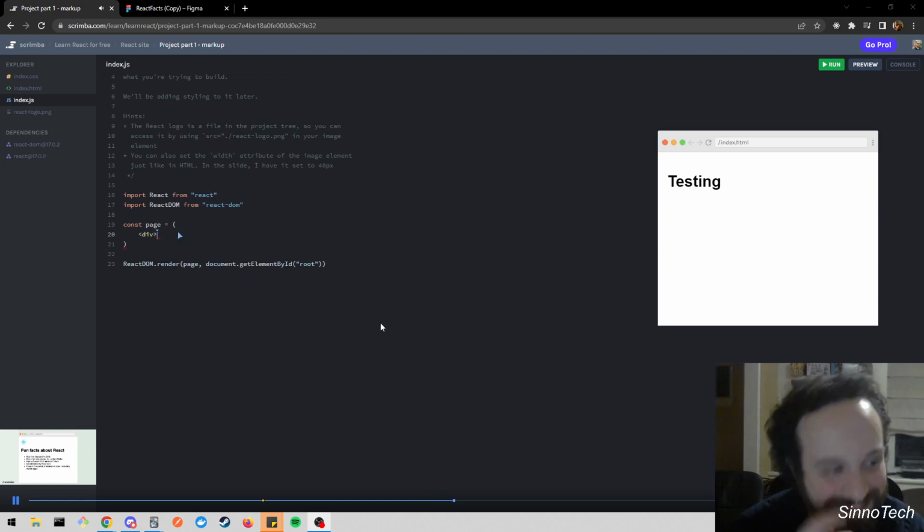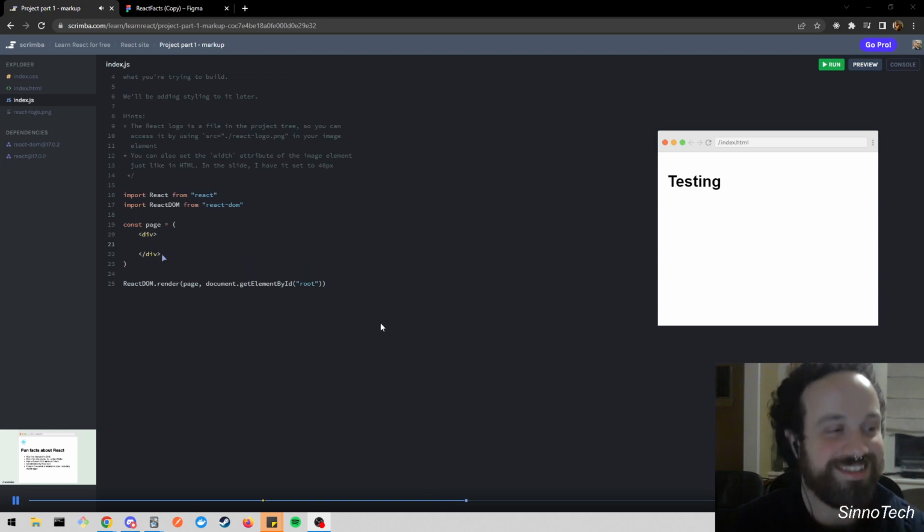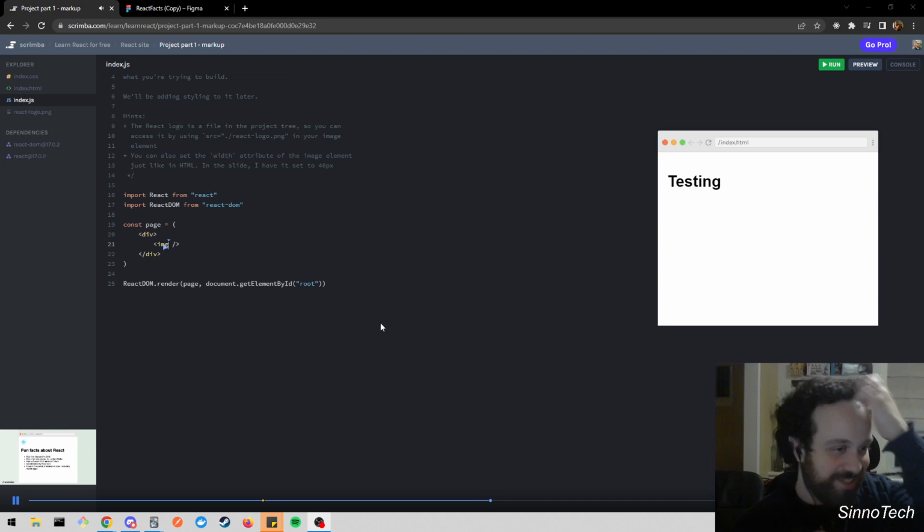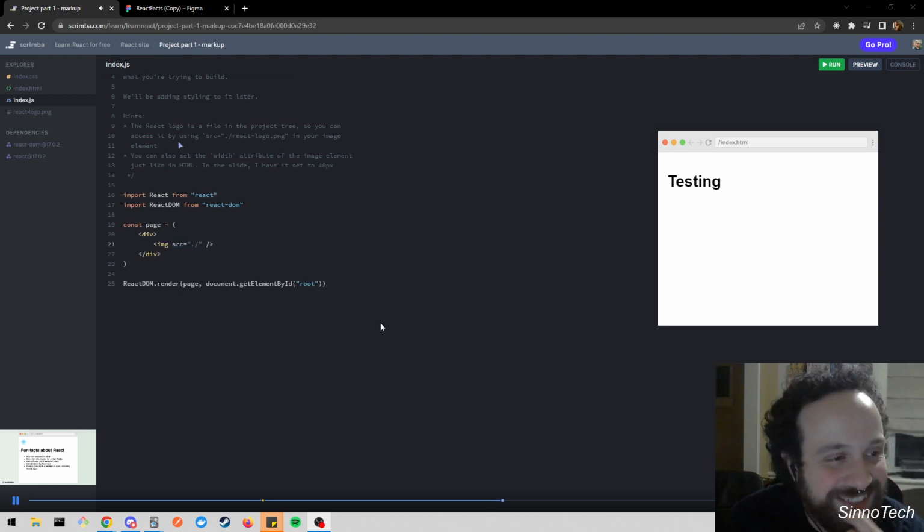I'm going to surround everything in a div just because I can only have one parent element here instead of any siblings. And the first thing I'll put in is an image. And just like in HTML, I can provide an image source. And like I mentioned up in the hints, I'm going to have ./react-logo.png. The ./ just means look in the same folder for a file called react-logo.png.